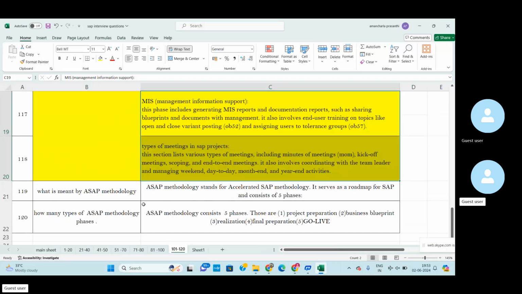Remaining to explain, what is meant by ASAP? ASAP stands for Accelerated SAP Methodology. It serves as a roadmap for SAP, considering five phases. I'll explain completely what the SAP methodology is in the next video. The roadmap is a predefined SAP terminology, and it almost considers five steps.